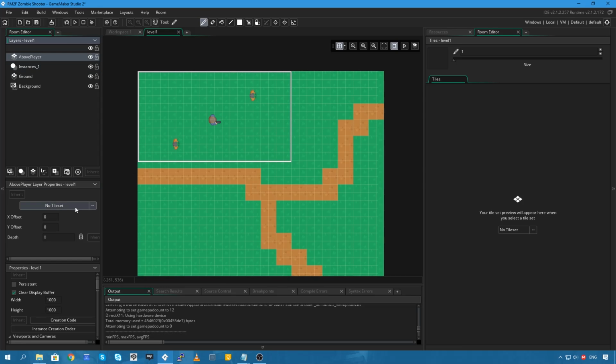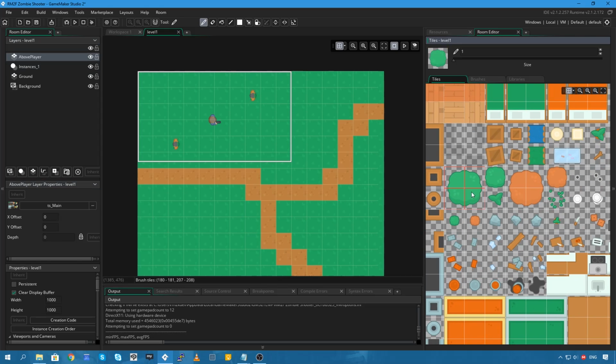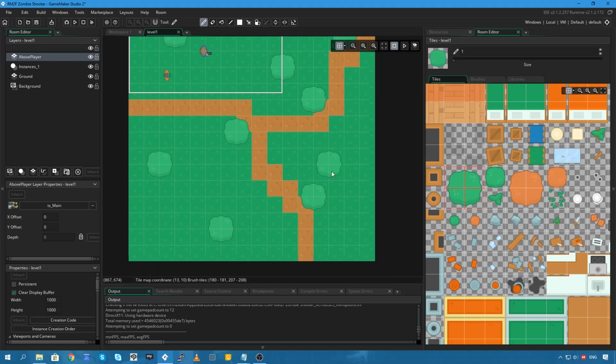With above player selected, go ahead and choose the same tile set again. And then you can come over here and we can start to put down some things that are above the player, like some trees. Maybe these are going to be above the player, above the map. We can still pass under them, but they are just going to sort of spread through our game a little bit like that.